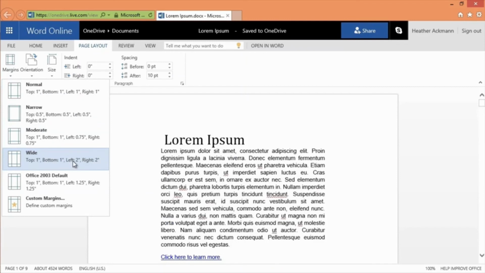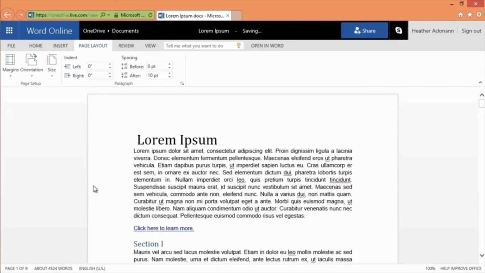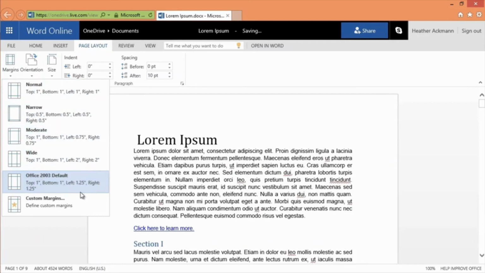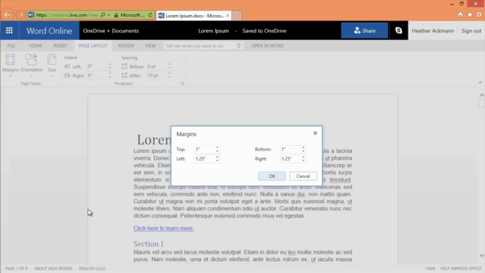And the last preset here is the default that used to exist for all documents created with Office 2003, which gave the top and bottom a 1-inch margin and the sides a 1.25-inch margin. Now, if none of these presets is quite what you are looking for, you could always create your own custom margins. Choosing this last option will launch a window allowing you to granularly adjust each top, bottom, left, and right margin as you see fit.